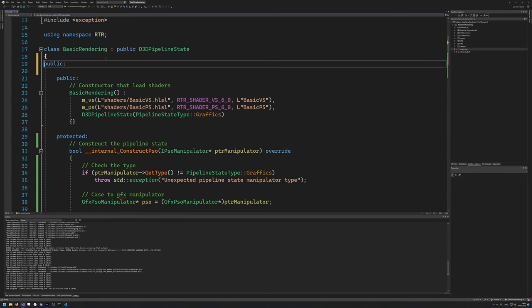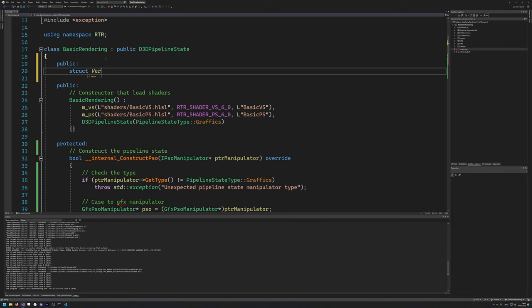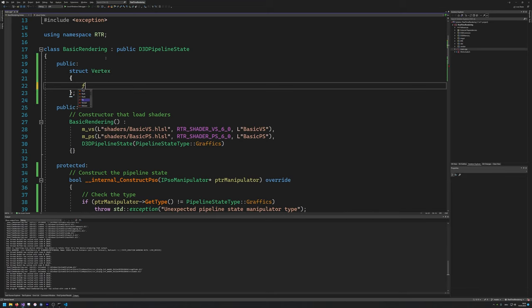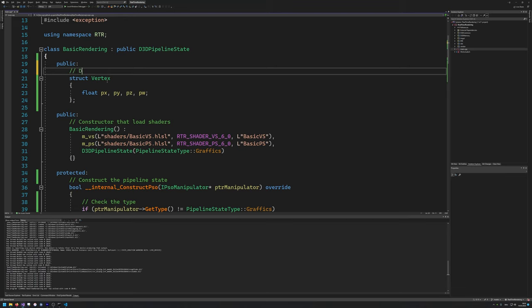Let's do this. Now let's actually add a struct here, a public struct Vertex, so that we also have a definition of a vertex, which is going to be float4, which is of course not defined from wherever this is coming, probably because I have DirectX math included somewhere. So I'm just going to say px, py, pz, pw, so basically the position here. So that defines the vertex. Good. All right.